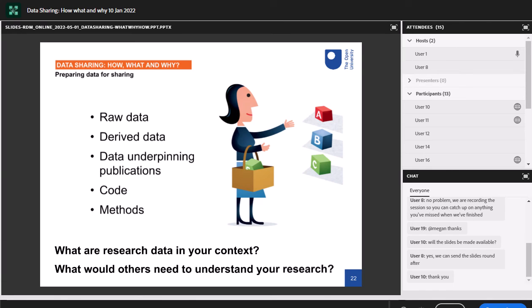A good way to think about what needs to be shared is considering which research data will enhance others' understanding of your research. Will this be understandable to others? Would they be able to replicate your results? So you might want to share your code or your methods as well as your raw data in order to enable better understanding and context.